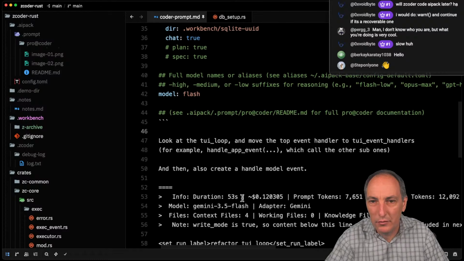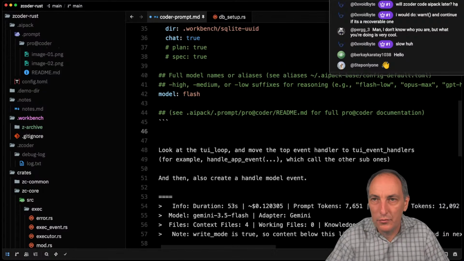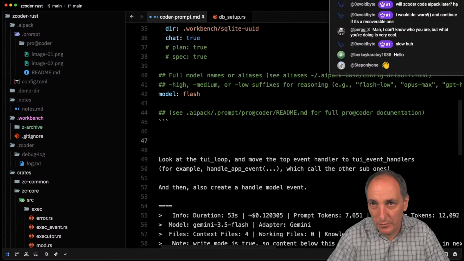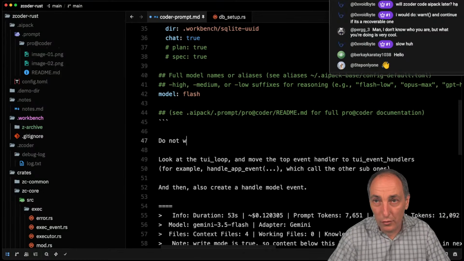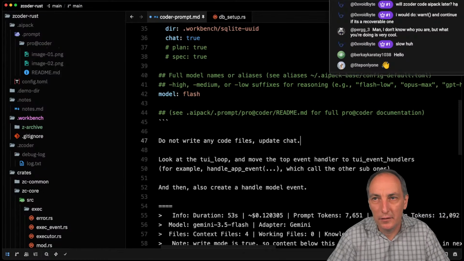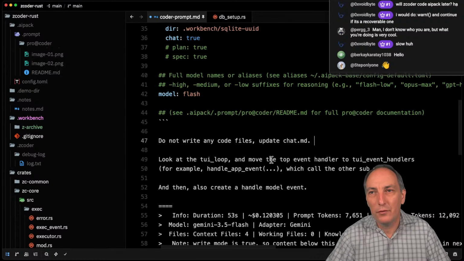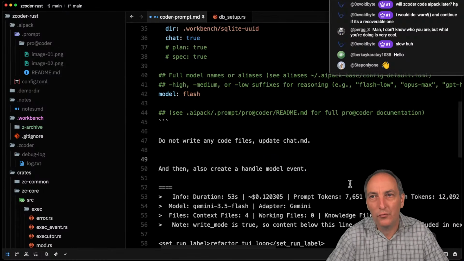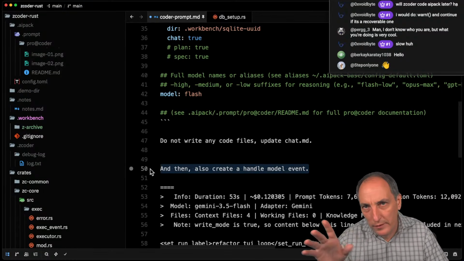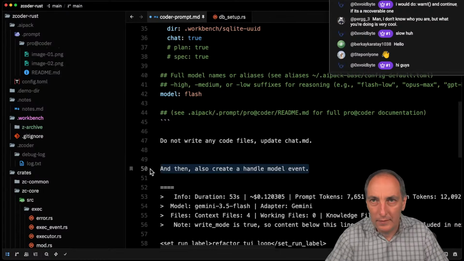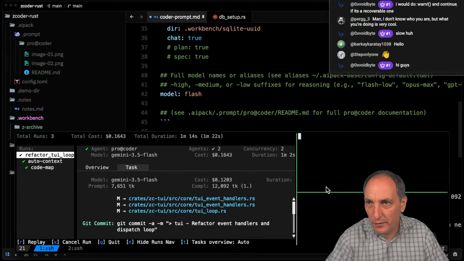Now what I'm going to do is something like this: do not write any code files, update chat.md. Because right now I want to do engineering with the AI. I don't want the AI to run and do things that I don't get.